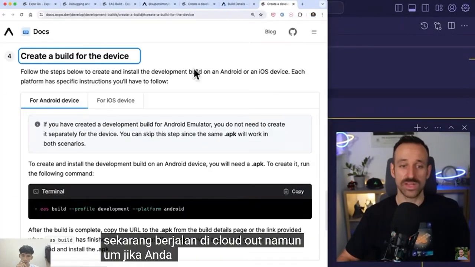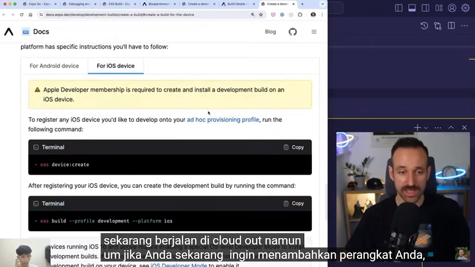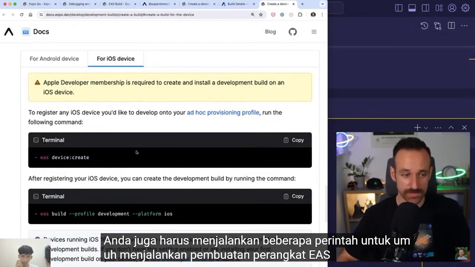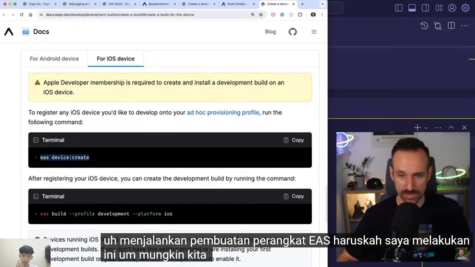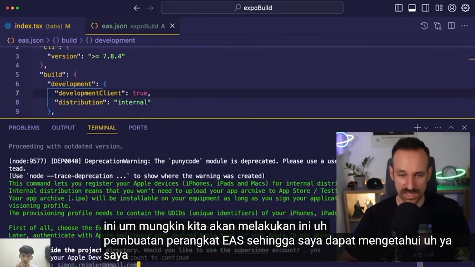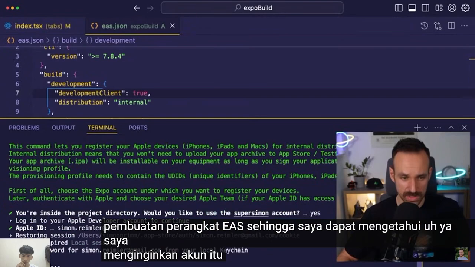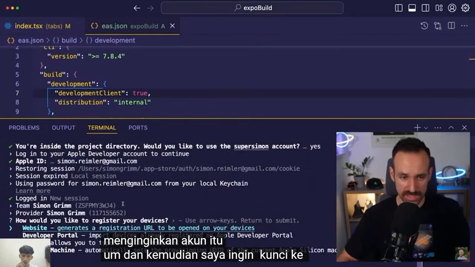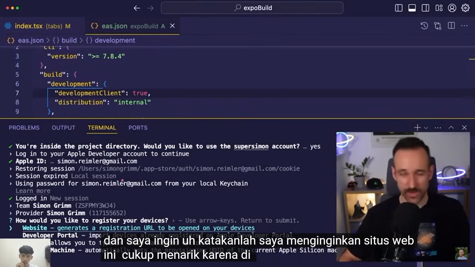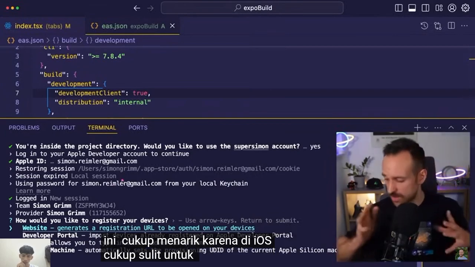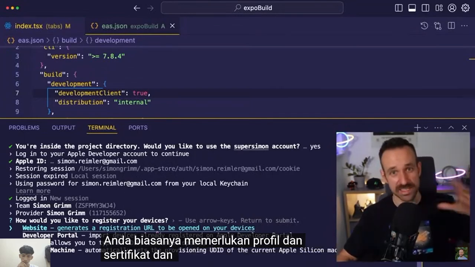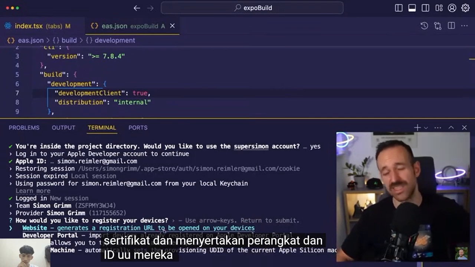However, if you now want to add your devices, you also have to run some commands: EAS device create. Should I do this? Maybe we're gonna do this. EAS device create. So I can now, yes, I want that account. And then I want to log into my team, and let's say I want a website. This is quite interesting because on iOS, it's quite hard to publish your application for testing to other people. You usually need profiles and certificates and include devices and their UUIDs in those profiles.